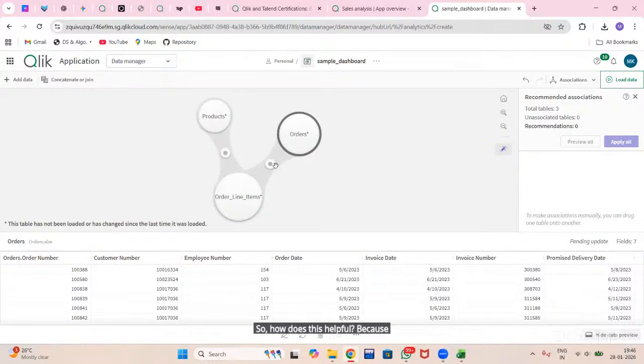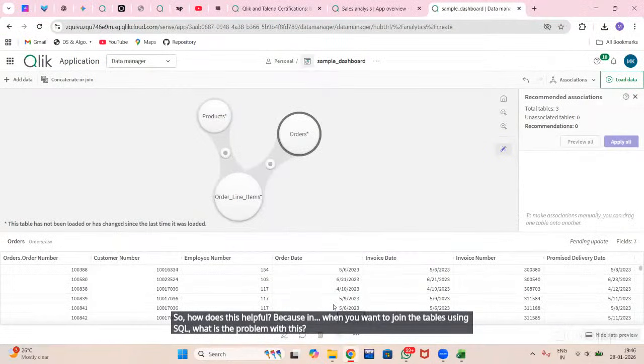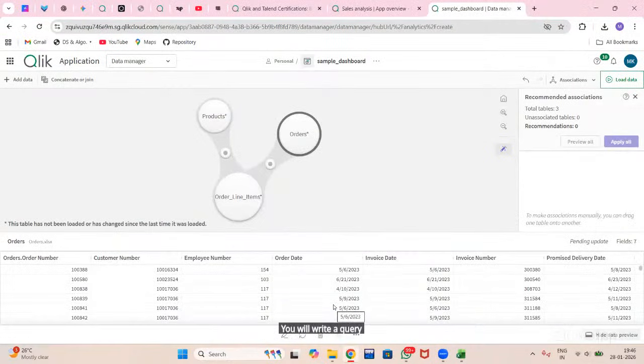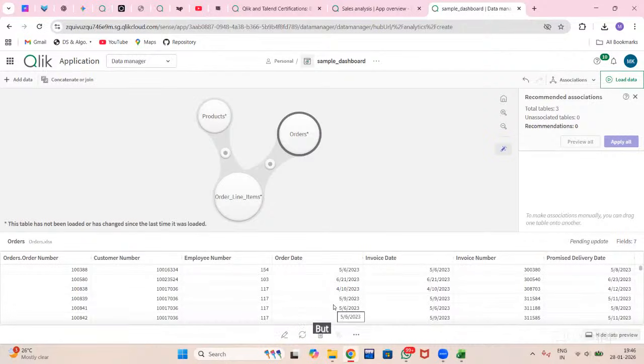Because when you want to join the tables using SQL, what is the problem with this? You will write a query to join two tables, like left join, right join, inner join, or outer join. All these joins you'll be using, and you'll be writing an SQL query to join the tables. But in Qlik, you can directly join the tables using this option. After all these preparations and after setting the data, now you have to click on load the data.